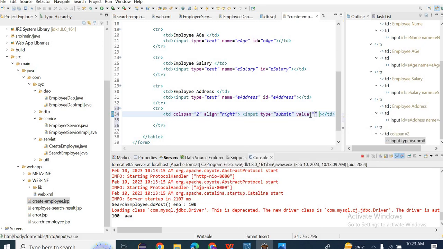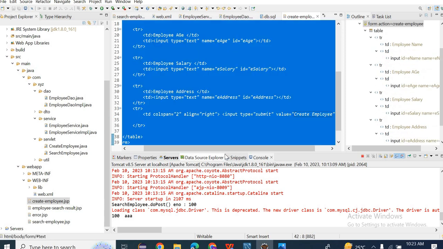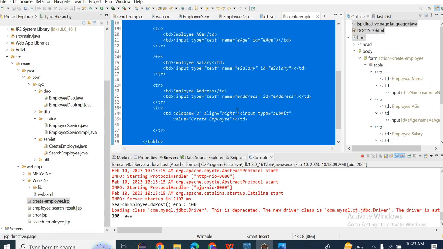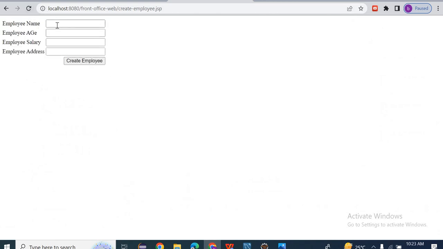The value is to create apply. So create apply. Okay, these are the few things I have to set. So now if you go and refresh it, you will get the details.